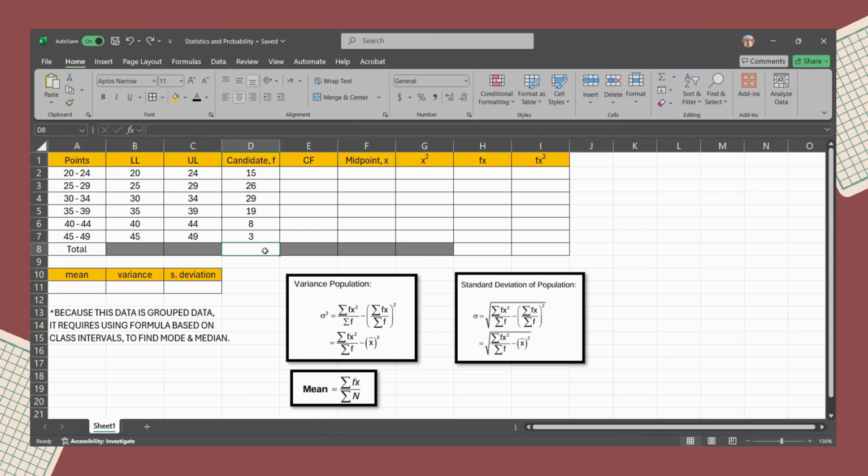So we use this function, equals SUM, open bracket, and we select the entire row of the candidates, close the bracket and enter. So we got the total of the candidates is 100, or the sum of the frequency is 100.